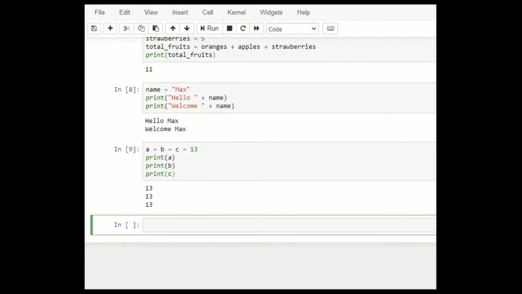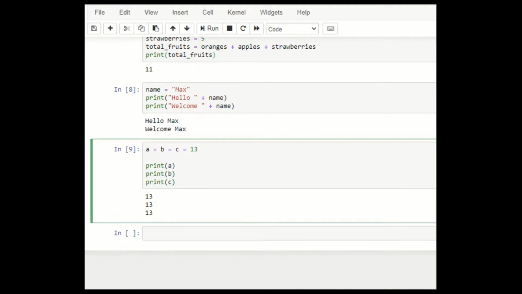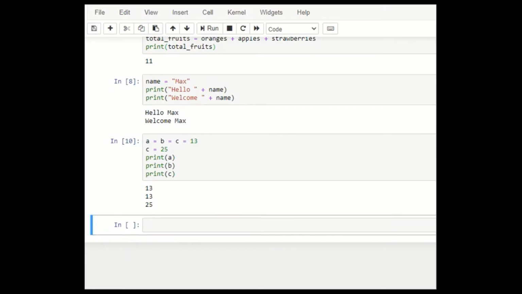What if I decide later on that I want the value of C to be something else? All I have to do is go down, C is equal to, let's say, 25. And now C should print 25, and it does.